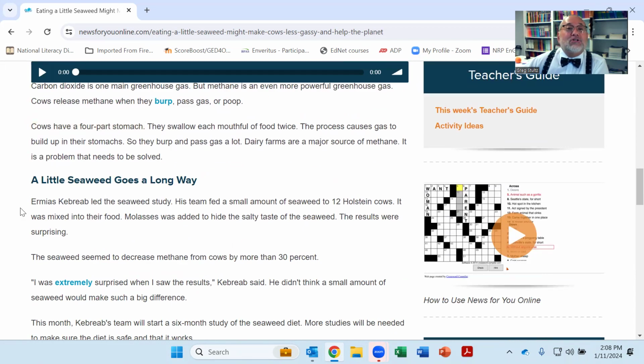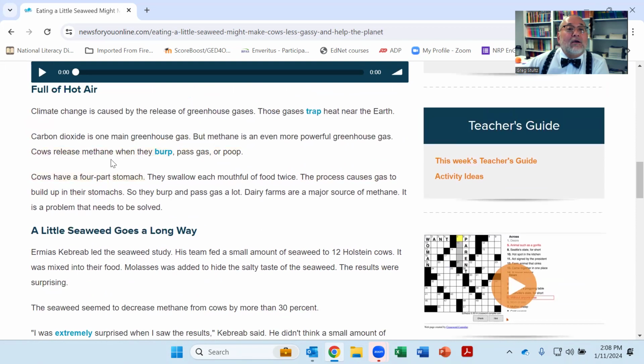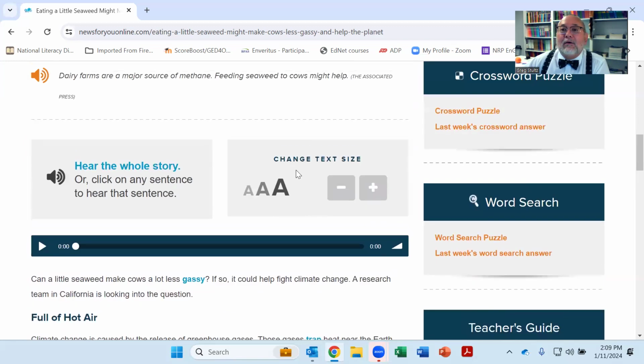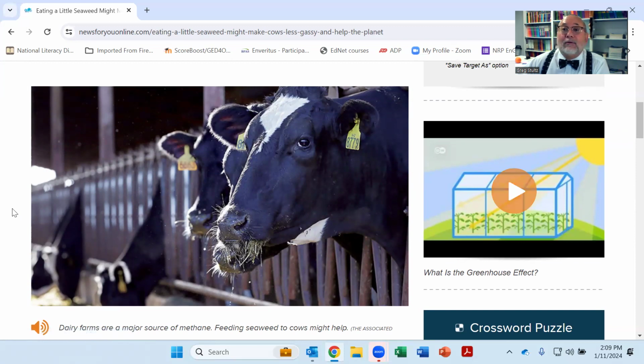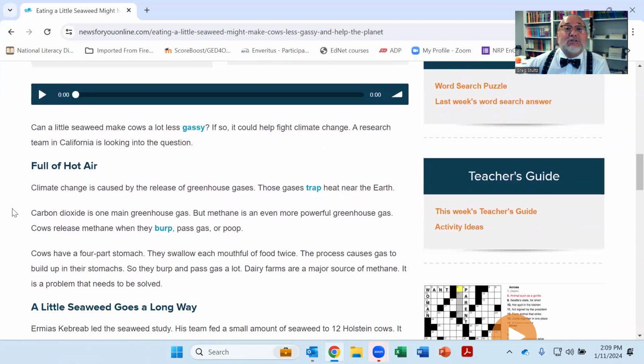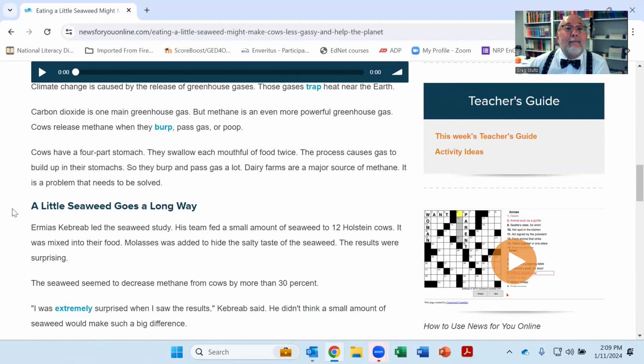Cows have a 4-part stomach. Cows release methane when they burp, pass gas, or poop. Let's talk about different words for poop. Let's talk about different words for burping or passing gas. Hey, that could appeal to an ESL audience. But let's watch this quick video on the greenhouse effect. Let's talk about methane gases, climate change.